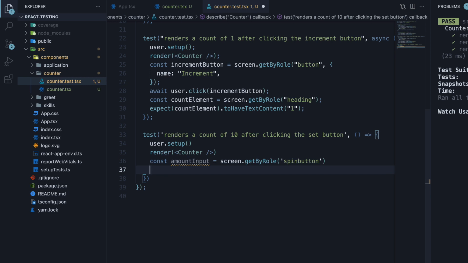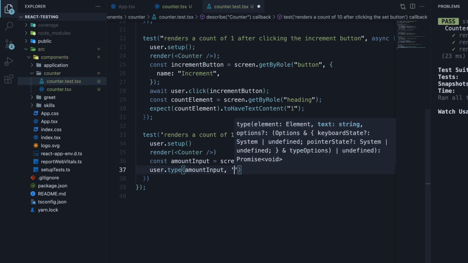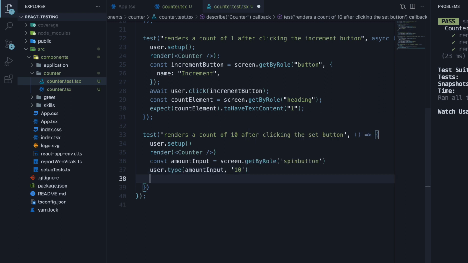Next, we need to enter a value of 10 in this input. For that, user event provides a type method. So user.type. First argument is the element, which is amount input. And the second argument is what you want to type in. We want the text 10. Now we can expect the input to have a value of 10. Expect amount input to have value 10. To have value is a new matcher which we haven't seen previously. Make sure to add async and await, as every API from user event is async.